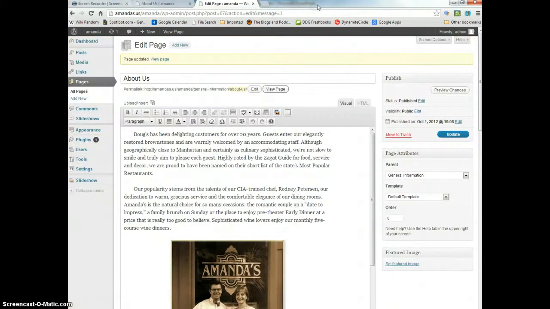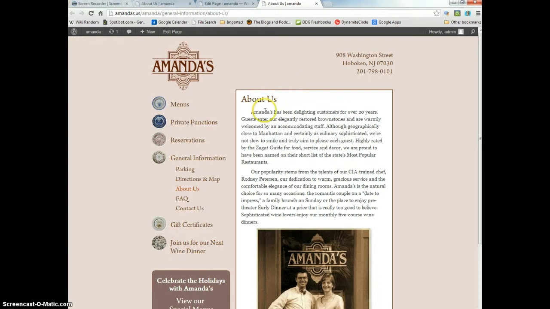So we'll X out of this, and Eugene probably will not be happy with this, so we'll have to change it back to Amanda's, and we will update it. Again, view page, and we have Amanda's restaurant just as it was. So that's how you make a simple change to text on any page.